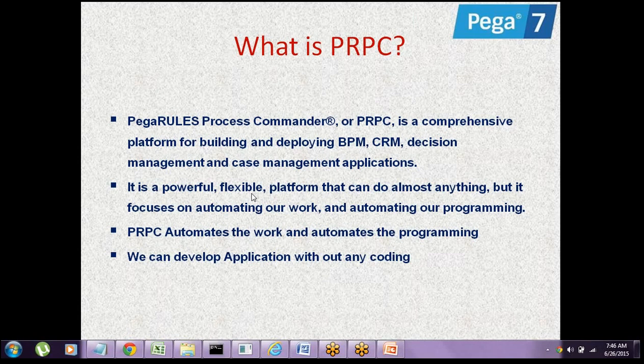Manually we will not do anything. Automatically it will generate the Java code in the backend, and automatically it will configure everything. No need to configure the database manually, no need to configure web services manually. All the connectors, all the services, database configuration, everything is available in the tool itself. That is the process commander, a platform to build applications very easily and very fast. It is a faster way of developing applications within the Pega BPM tool.